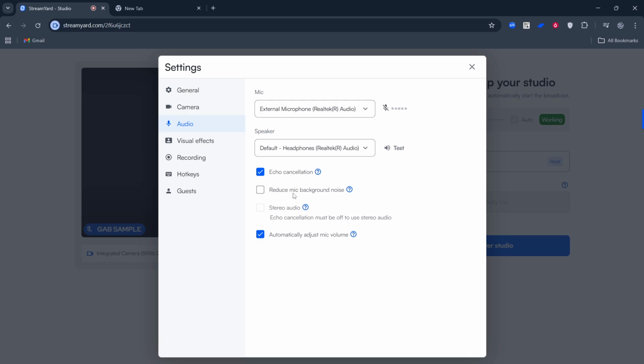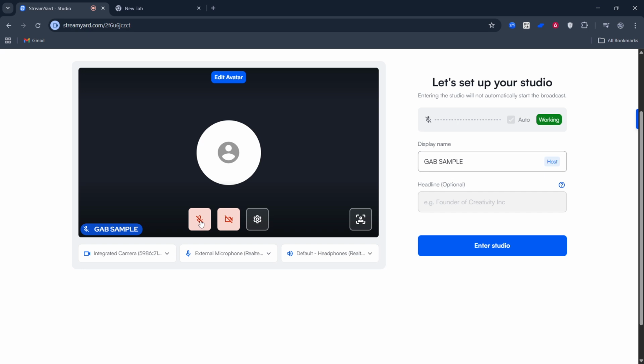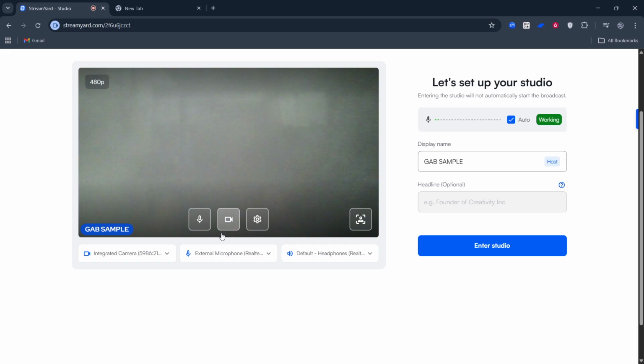Try a few phrases, vary your volume slightly, and confirm the dots move responsively. If the dots don't move, switch to another option in the same drop-down and test again until you see activity. This quick visual check is the fastest way to confirm you're ready. That's all there is to it.